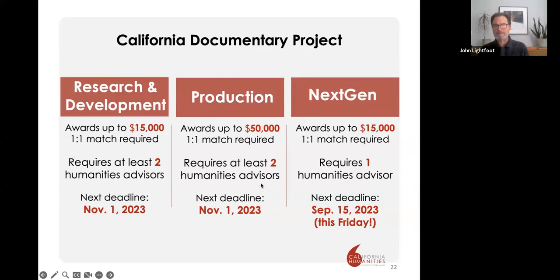The next gen deadline is actually coming up this Friday. So we decided to offer a second round of this grant program this year. Typically it had been one deadline a year. We're having another one on September 15th. This requires 1 humanities advisor, and these are grants that go to nonprofit organizations that have youth media programs and programming. So they're encouraging young people under the age of 18 to produce documentaries, films, or podcasts about subjects and issues that are of importance to their communities and to their lives.